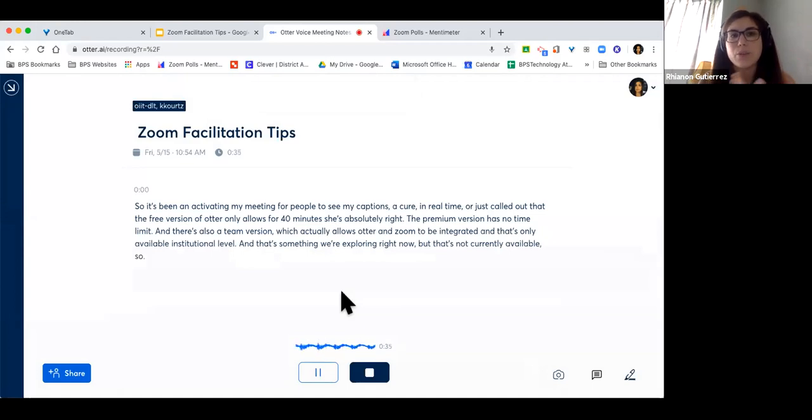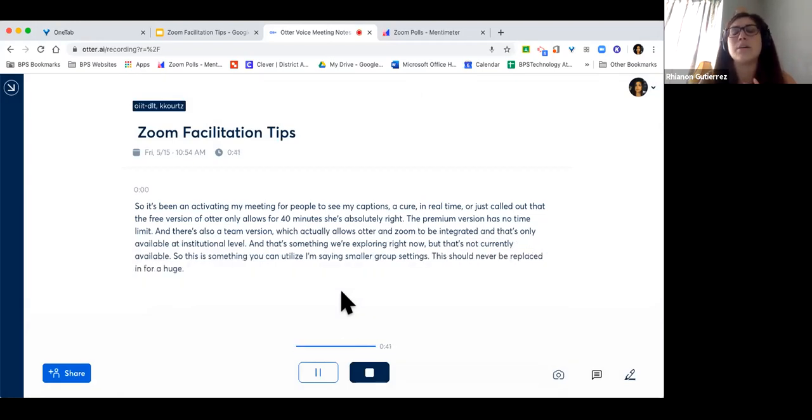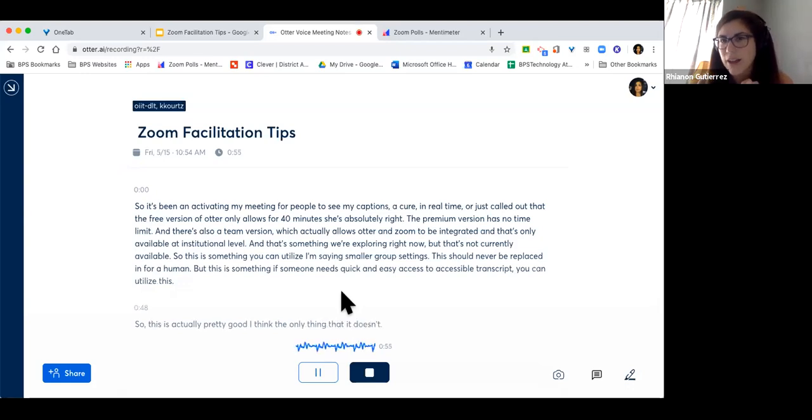So this is something you can utilize, I would say, in smaller group settings. This should never be a replacement for a human, but if someone needs quick and easy access to an accessible transcript, you can utilize this. So this is actually pretty good. I think the only thing that it doesn't do very well is to caption my name or Casey's name.